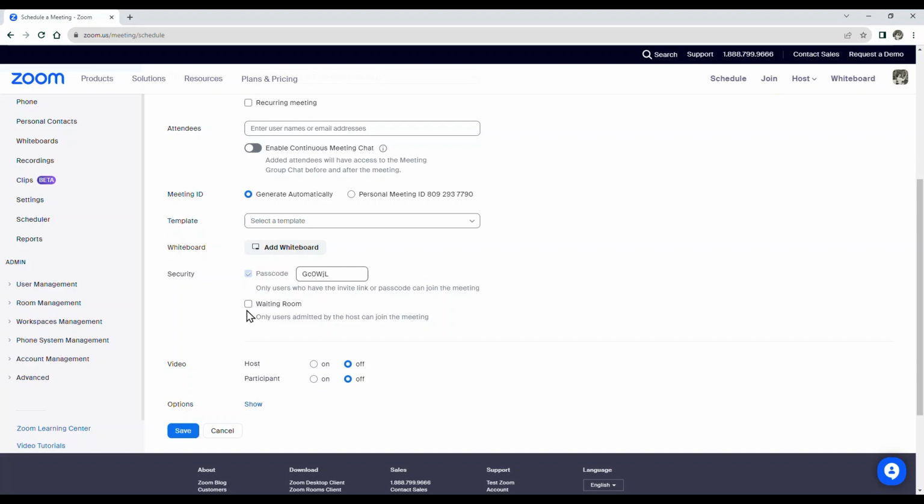This could be a good option for a meeting that is going to be a presentation or a class because it allows the host to arrive and get their device and their setup all ready before any attendees can enter the room. On the flip side, if you have 100 attendees and you have to admit each one into the room, that could take a lot of time that you could be using to do something else.